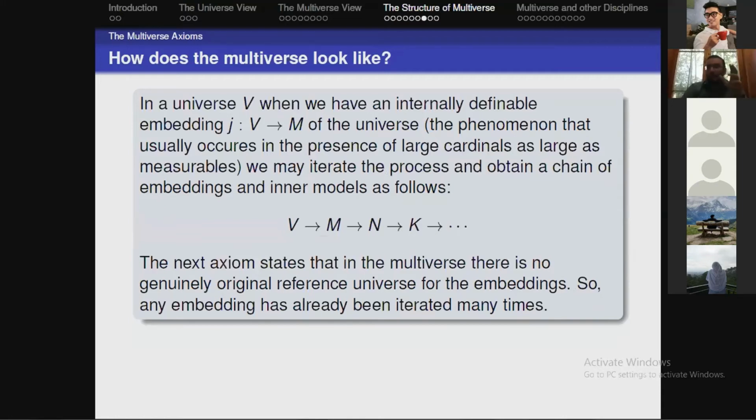There are some outer relativity principles as well that we expect to have. In a universe, we have an internally definable embedding of the universe. This is a phenomenon that usually occurs in the presence of large cardinals as large as measurables, for example. We may iterate the process in a chain of embeddings and inner models as follows. You live in a universe, you have a large cardinal, you get an embedding based on that large cardinal, and you can iterate the process and construct a chain of models. The next axiom states that in the multiverse, there is no original reference point or reference universe for the embeddings. Any embedding has already been iterated many times.